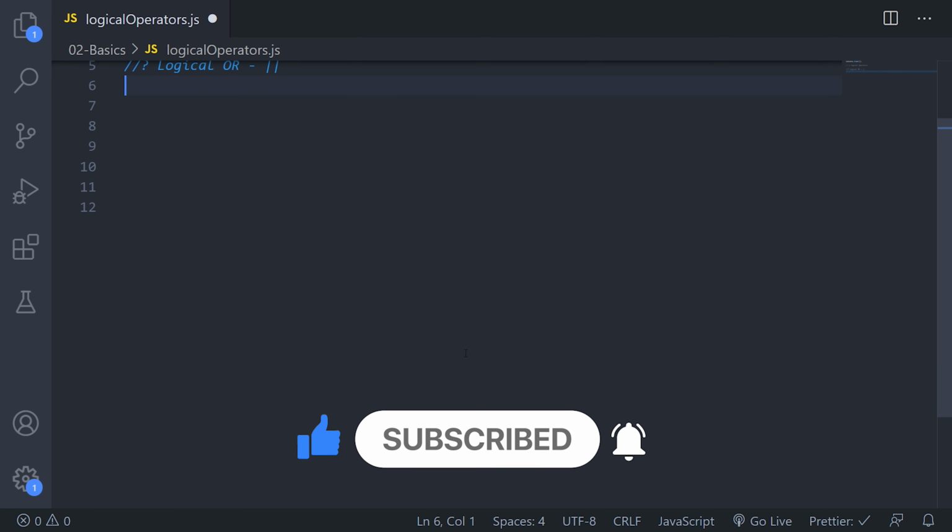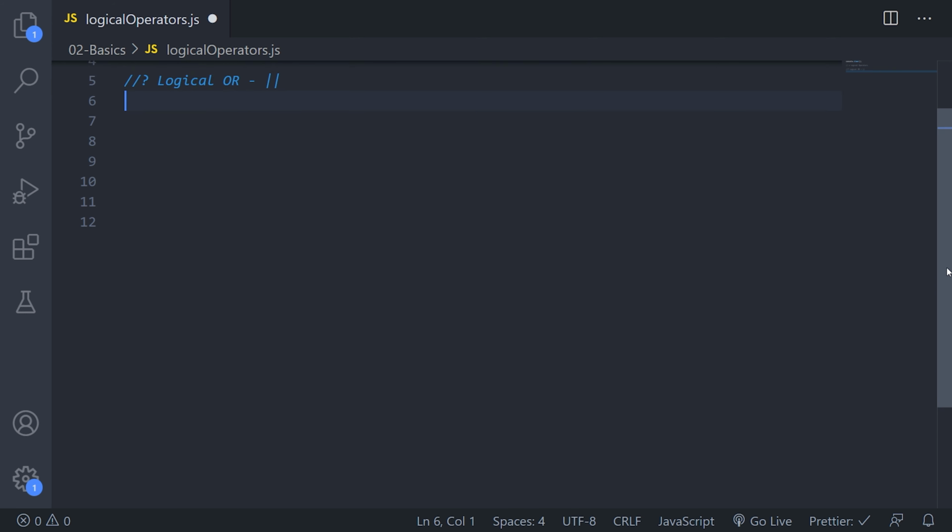As we can see, the logical OR operator is denoted by a double pipe, and this key is above your enter key on your keyboard, or you can say below your backspace key. So let's just see our first example. The syntax is very simple. You can write two different conditions separated by this double pipe, this logical OR operator.